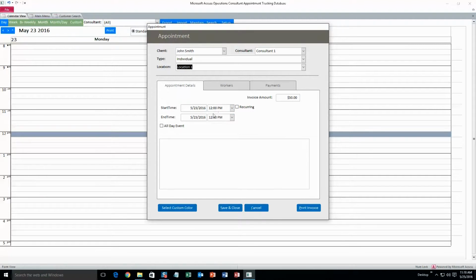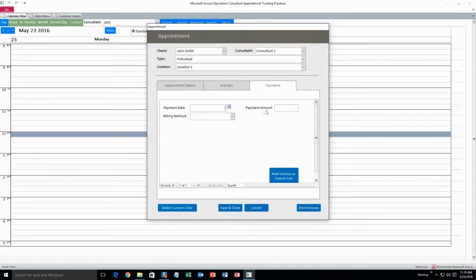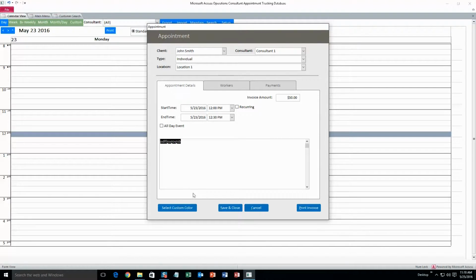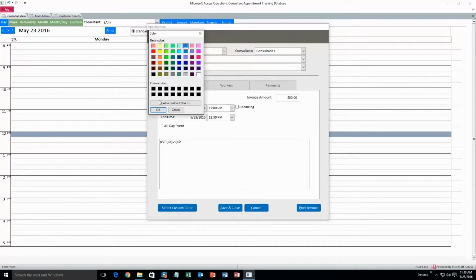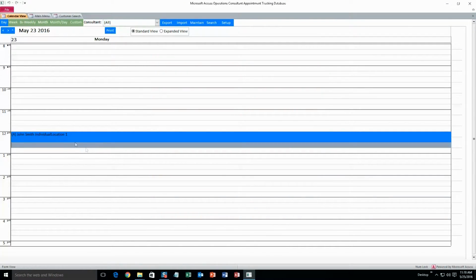And you can also change the times of the appointment, but we'll just keep it from noon to 12:30. And you can also add some notes and workers if you need more workers on it. And then payment information. Alright, but for now we'll just do select custom color. And we'll make this blue. Alright, so now it made the appointment blue in the calendar. That's great.